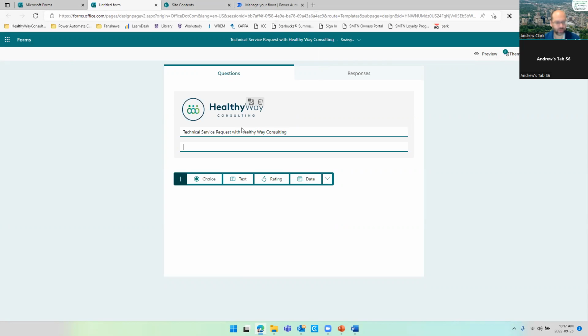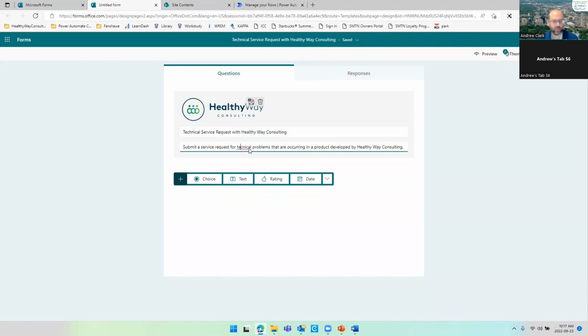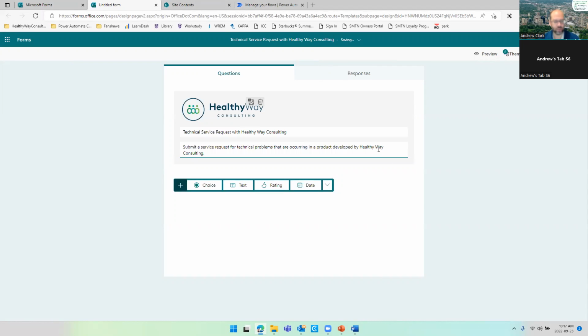And then a bit of a description. Of course, you're going to fix all the typos in your form and you're good to go. Okay. So now I have the basic form created. I'm now going to add those fields I said I needed to have.